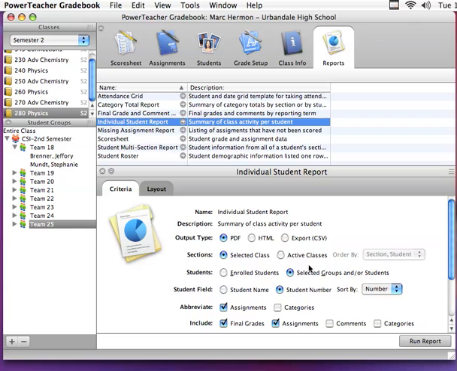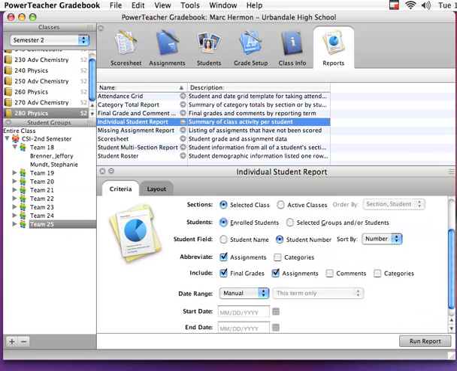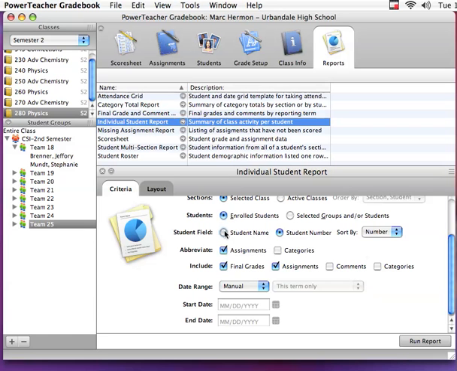Now you can't do this unless you have actually set up student groups over here. So for right now, if you didn't set up student groups, you'd have to have enrolled students checked, and we'll do that for now. I can do it by student name or student number. If you want to keep it anonymous, I can do student number, and I can also sort randomly by the number if I want.